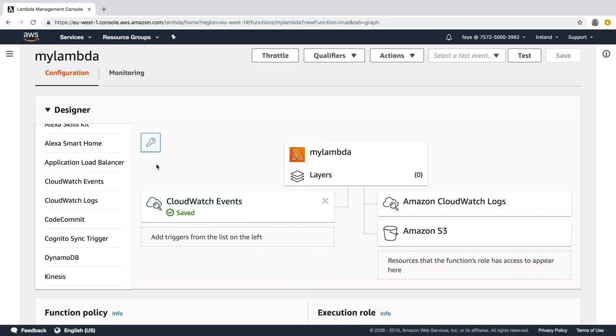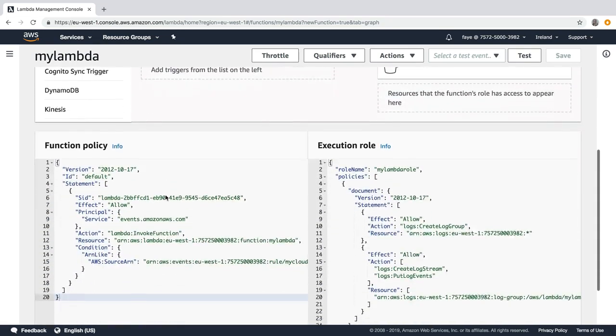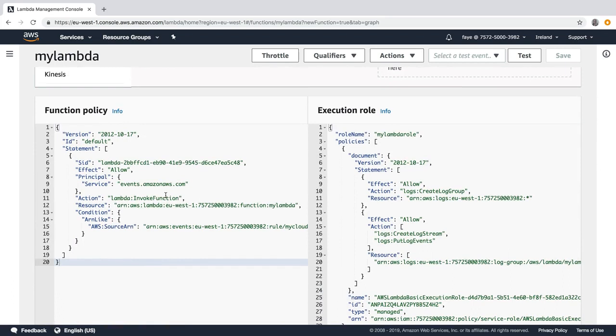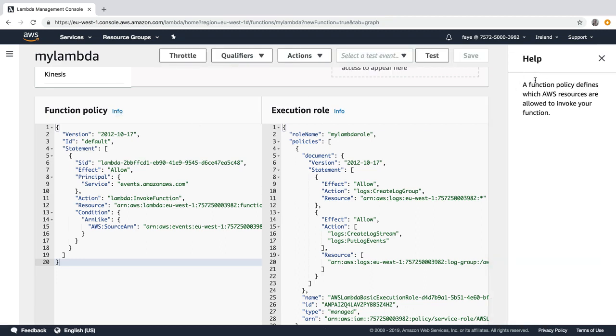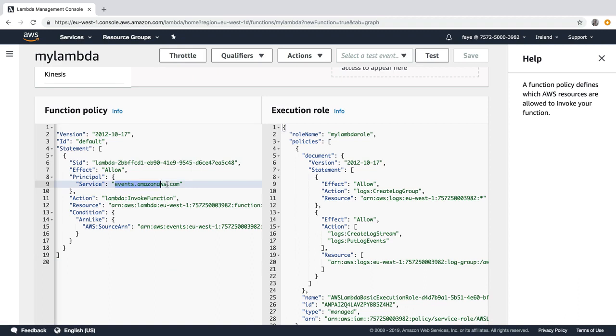So just click on the key and scroll down, and it will show you the underlying policies relating to your function. So first of all, we have the function policy. If you just click on info here, it will give you a quick definition of the function policy. The function policy defines which AWS resources are allowed to invoke your function. So we have configured CloudWatch events to be able to invoke our function.